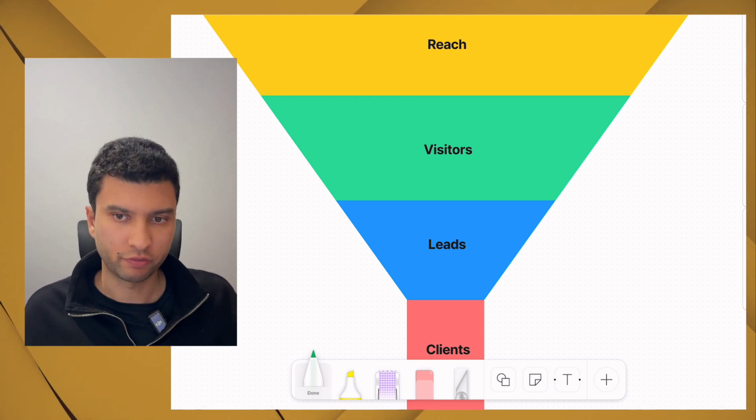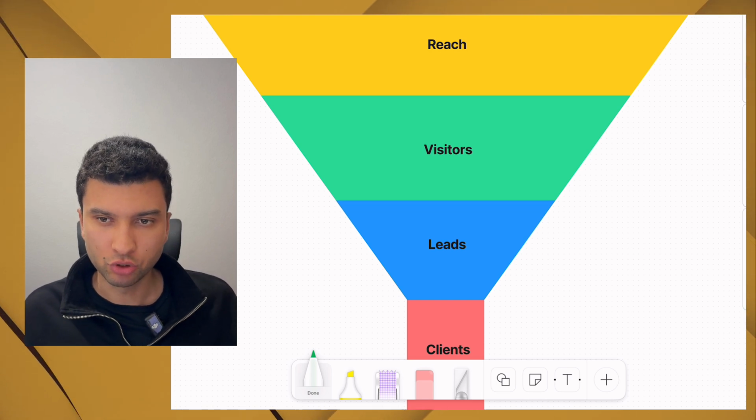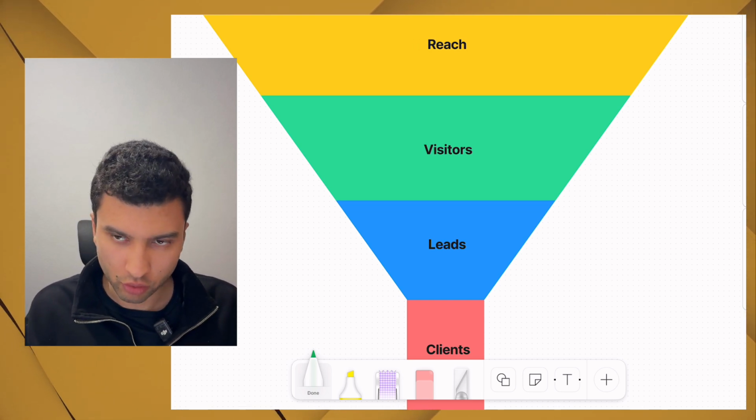If you want to get cheap leads on Facebook ads, you need to understand your entire funnel and understand what you can actually do to reduce your costs. So let's start with the reach.